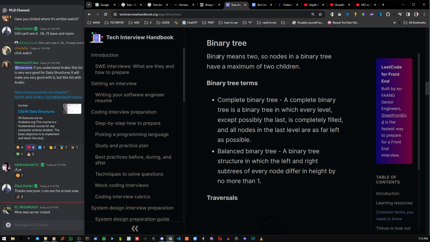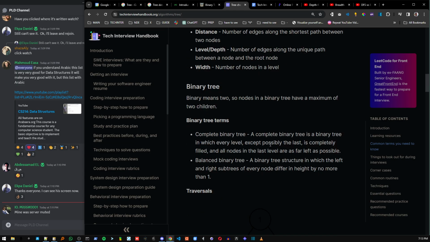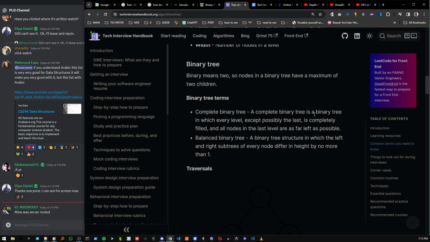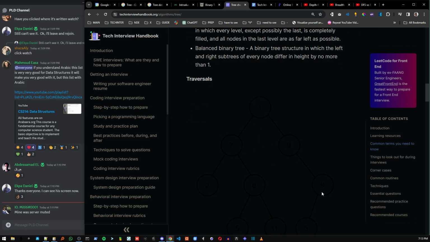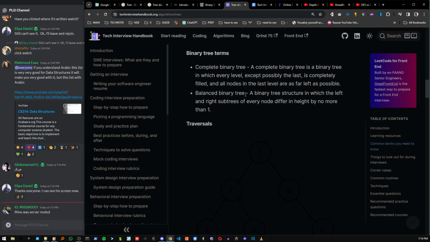Binary tree. Binary means 2, so a node in a binary tree has a maximum of 2 children. Binary tree term: complete binary tree. A complete binary tree is a binary tree in which every level except possibly the last level is completely filled, and all nodes in the last level are as far left as possible. Okay, every level 1, 2, 3 is completely filled. This one is filled except the last one, as far left as possible.